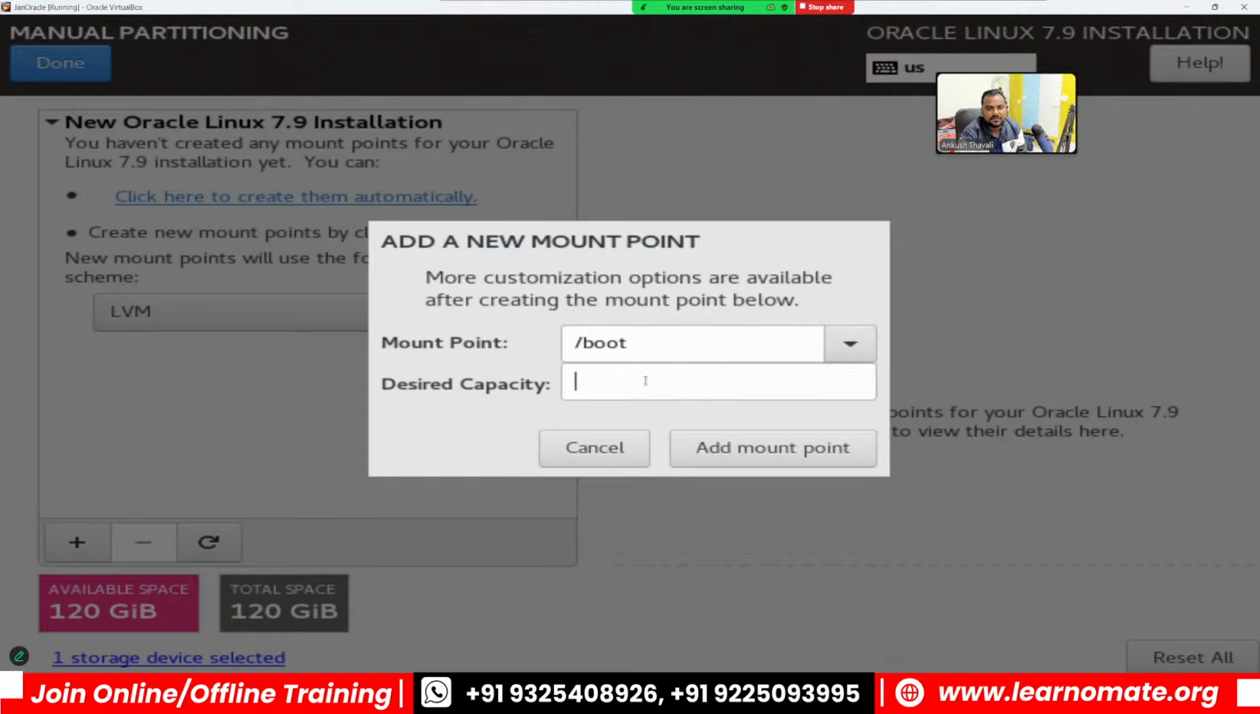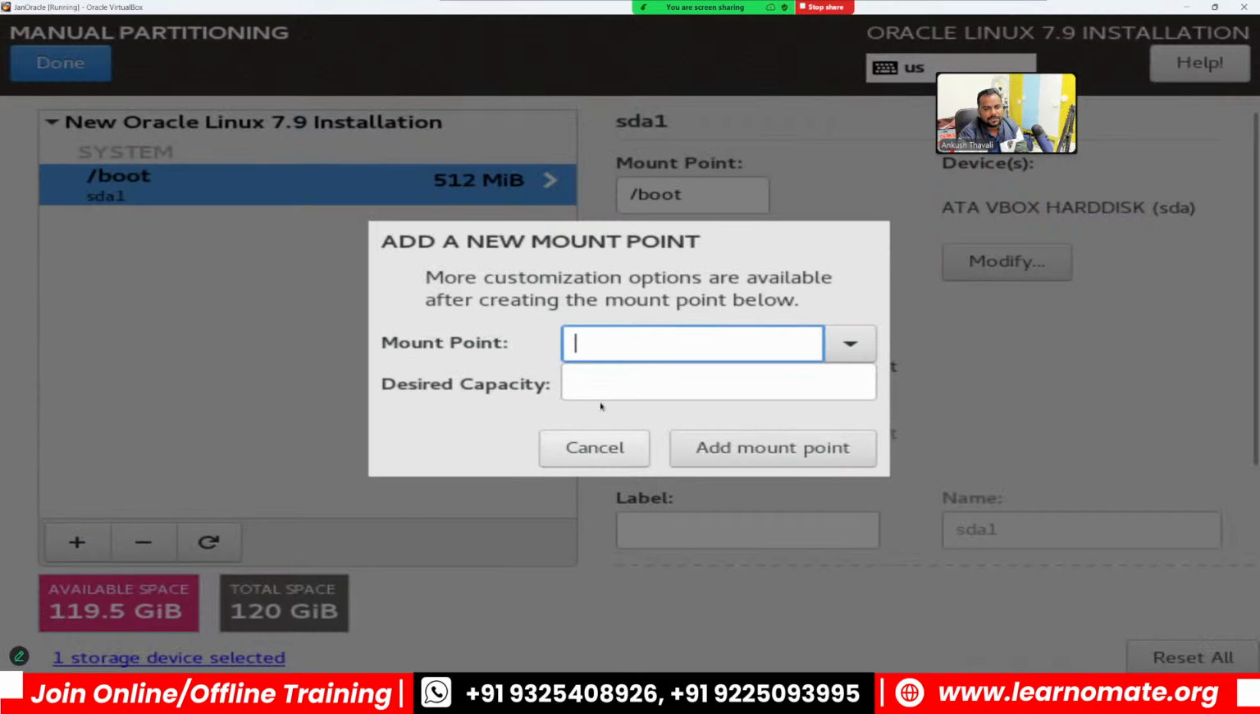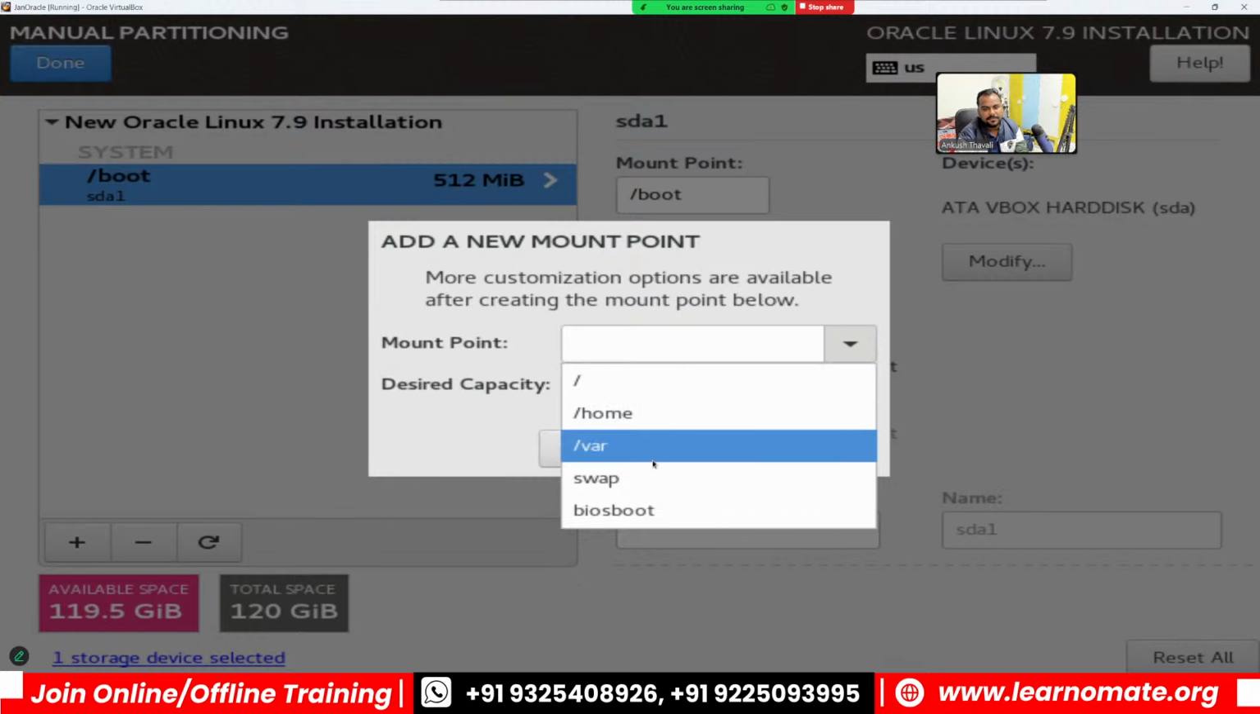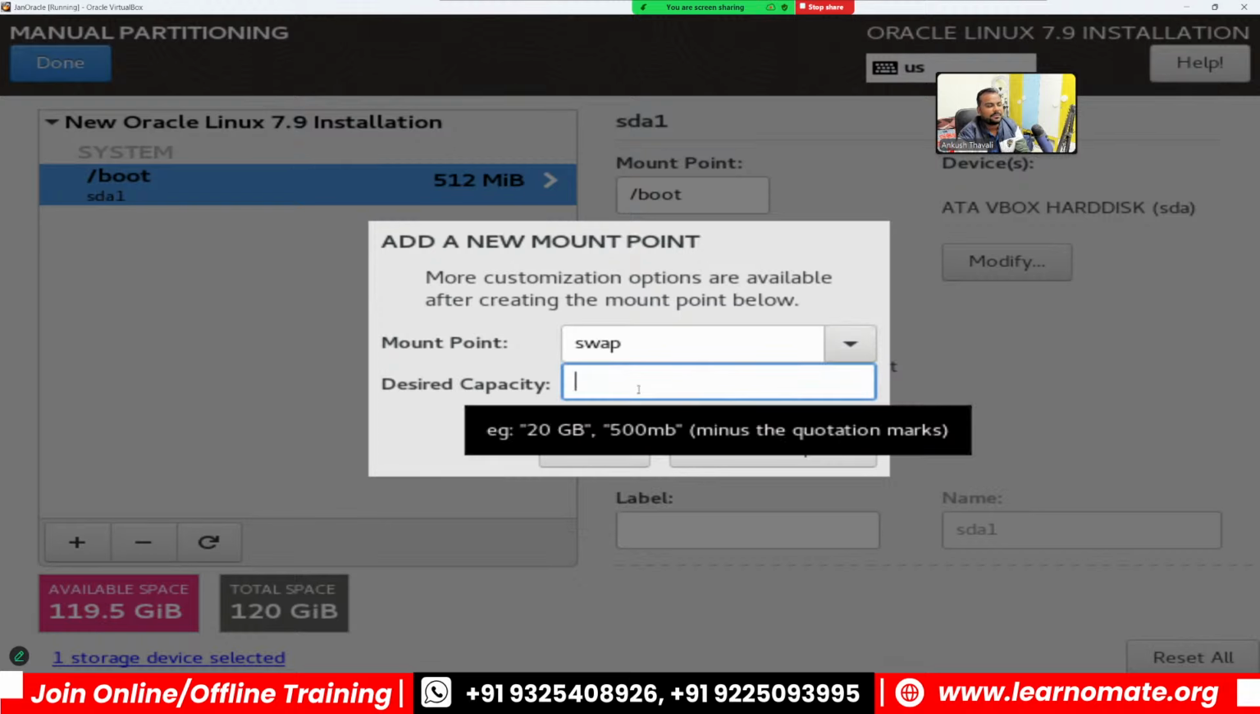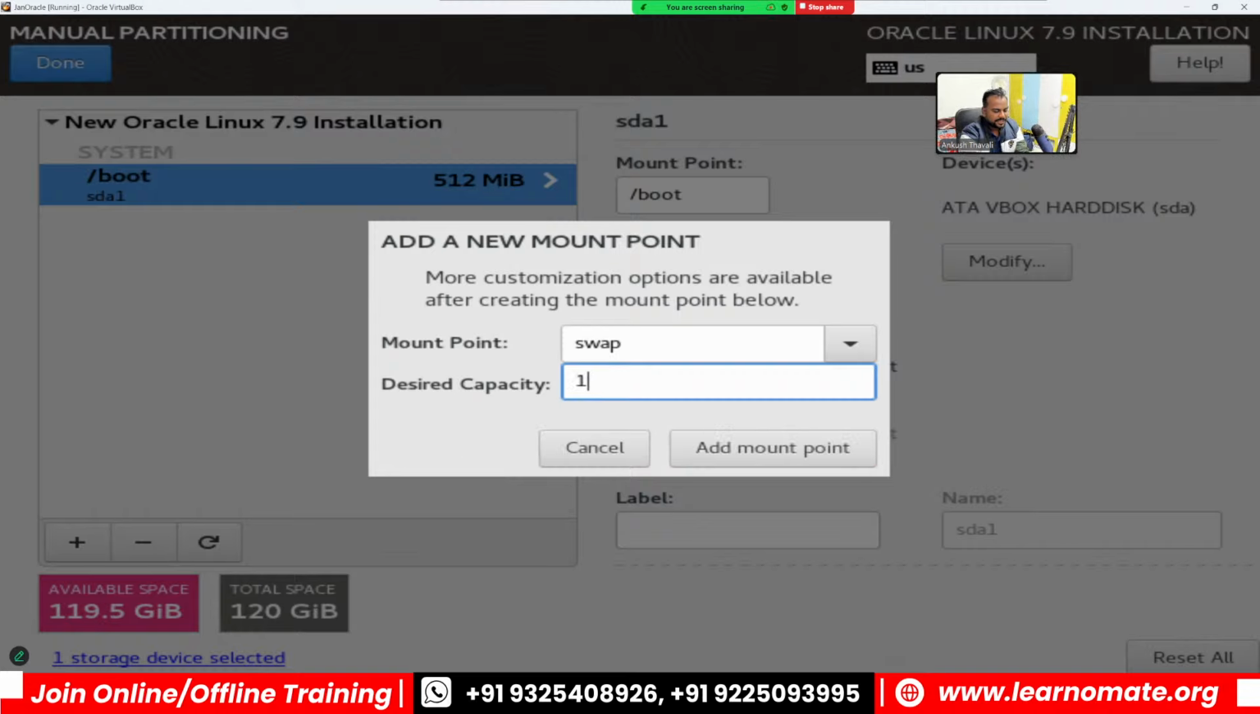This boot partition: whenever your operating system starts, it requires boot memory. That memory is very small, 512 MB. Click on plus, and we need to allocate a swap. Normally swap is around 1.5 times or 2 times your RAM. So I will allocate 10 GB of swap. Even if you allocate a little less, maybe 7 GB or 8 GB, that is also fine.